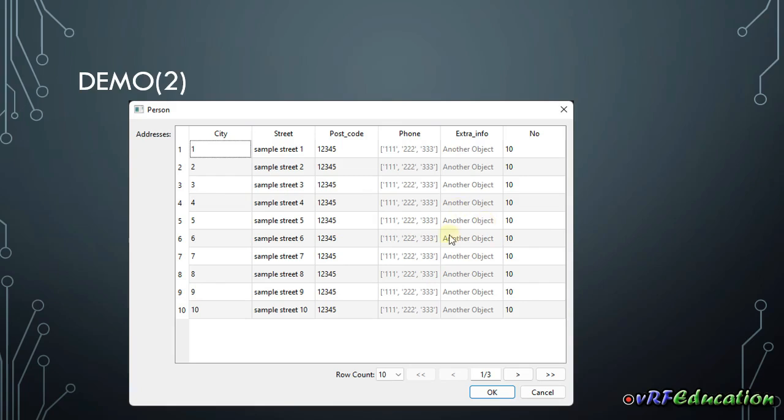ordinary QTable widgets. I add pagination ability here, so you can prevent showing all the items, for example, 1000 items inside the QTable widget. You can paginate it. You can set the number of row items inside the current view of the table widget. 10, 20, 50, and 100 are the predefined items. And also you can go through the pages.